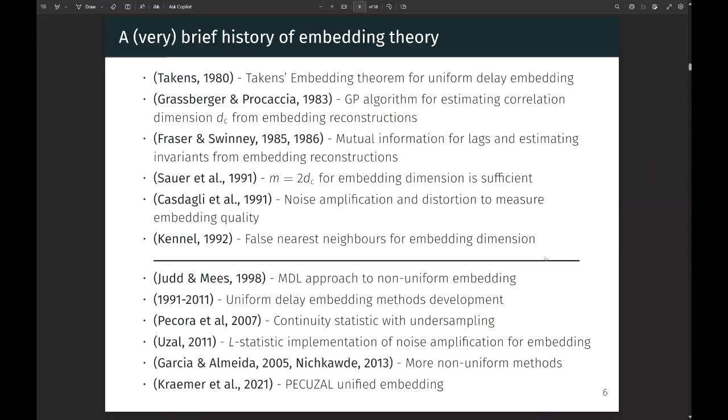So I'll go through a very, very brief overview of the history of embedding theory, just to give a storyline of how it happened. In the 1980s, Takens came up with that theorem that proved that uniform delay embedding is good. And we had a whole host of things after that for developing the theory and developing methods on how to select tau and m. In 1998, we actually have a paper that now starts looking at non-uniform delay embedding.